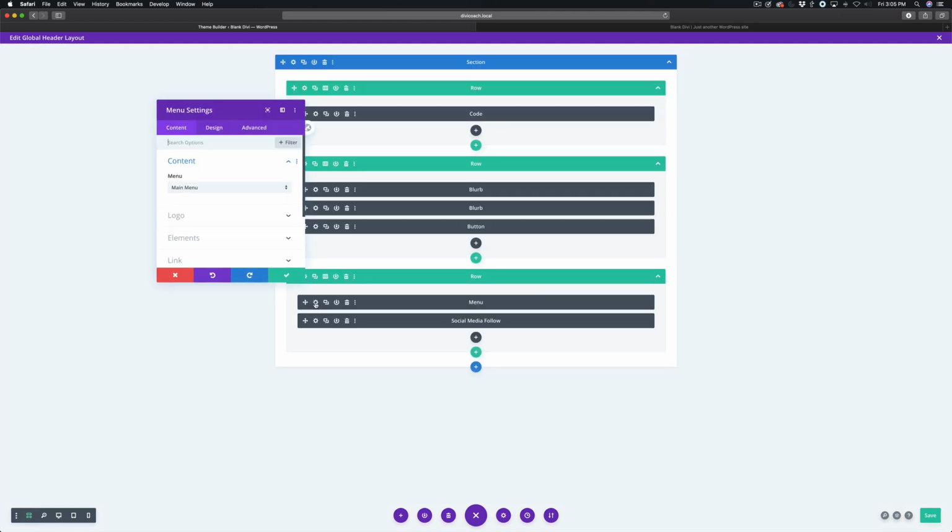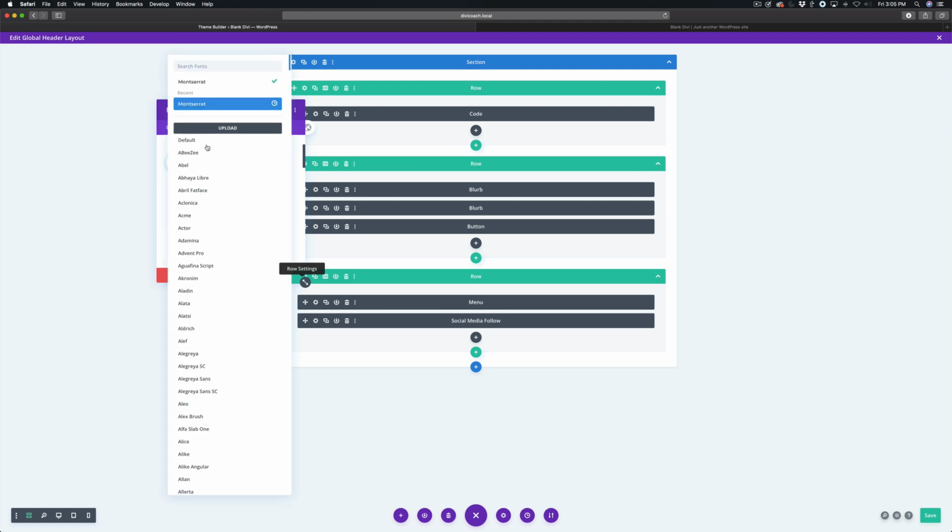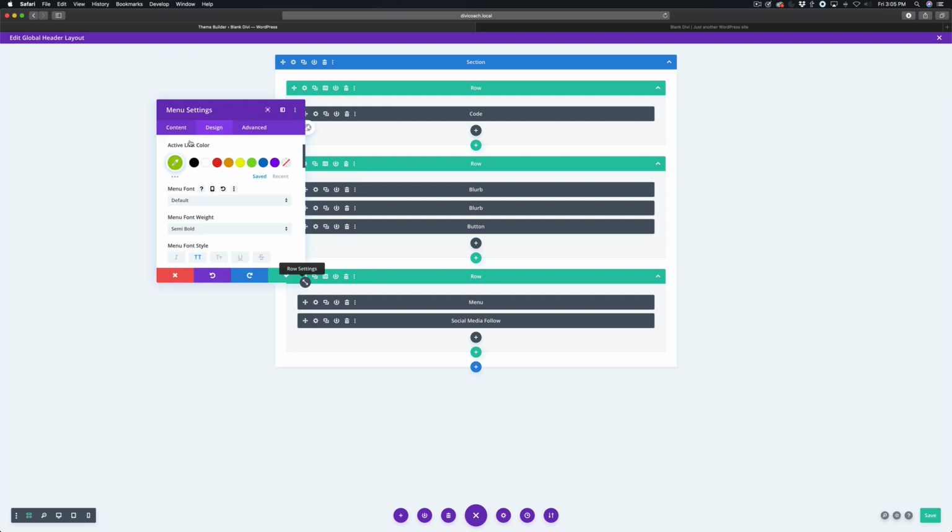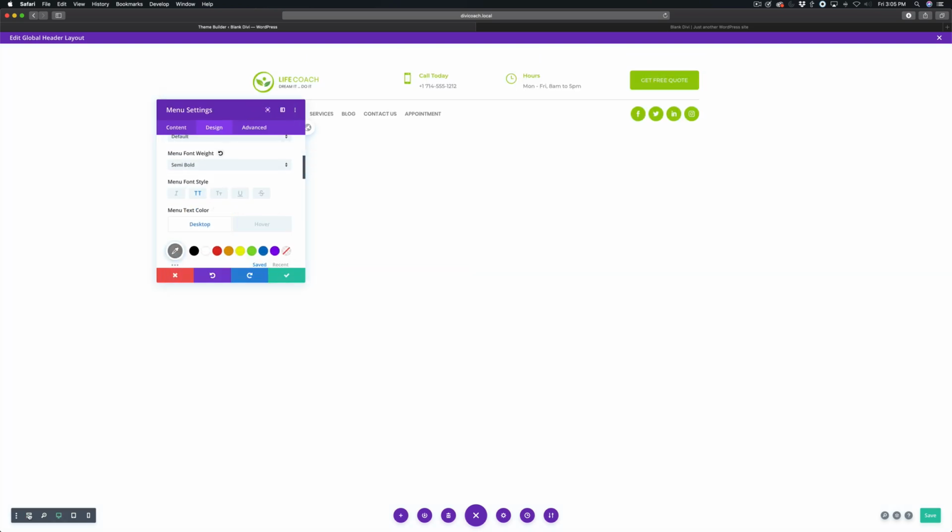So I'm going to go ahead and open up menu, and I'm going to go to the design tab. I'm going to go to menu text, active link color. That's great. I want to keep that. However, I don't necessarily want to use the fonts that come with the header layout. Instead, I'm going to go to default, and I think that's going to give me more of the look that I want.